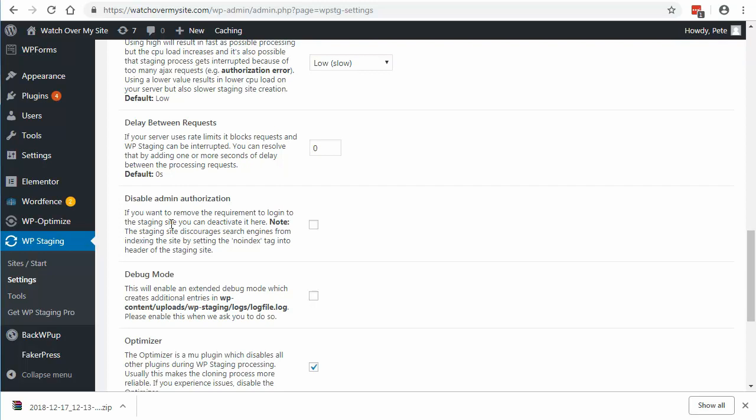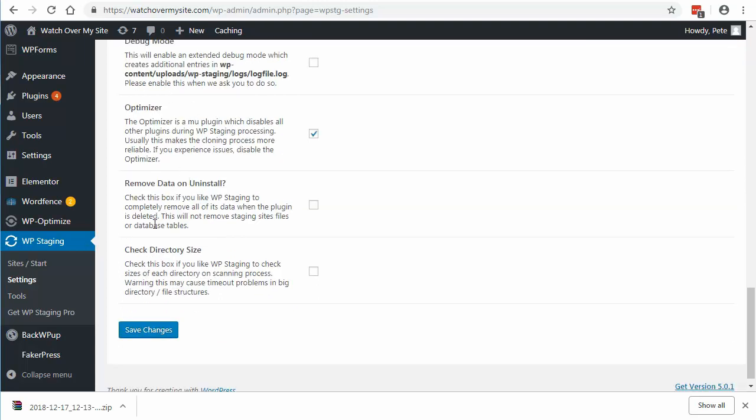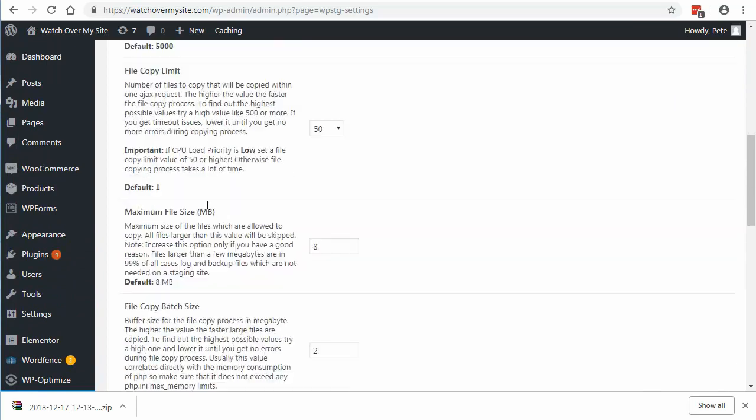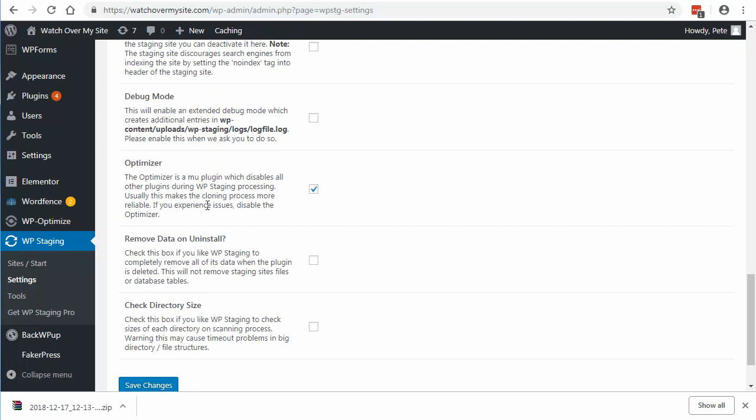Now for those of you that are using this to maybe show clients something, you can disable this so they can see it if they haven't got the admin login or anything like that. Everything else is probably keep as a default, except this one here, remove data. So if you do uninstall WP Staging, you want to check this just to make sure that it removes everything. And that's really it. It is quite a simple plugin, but really powerful.